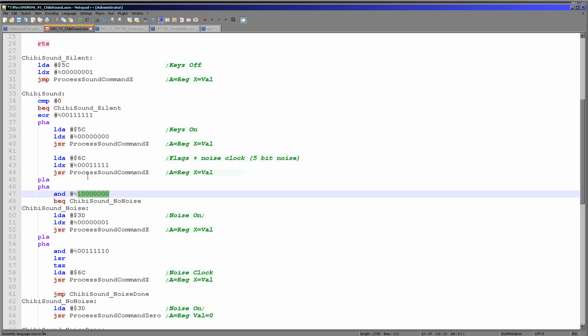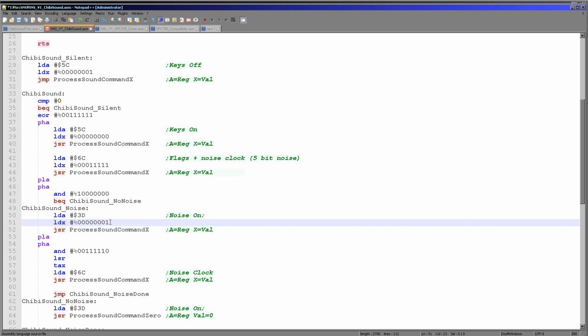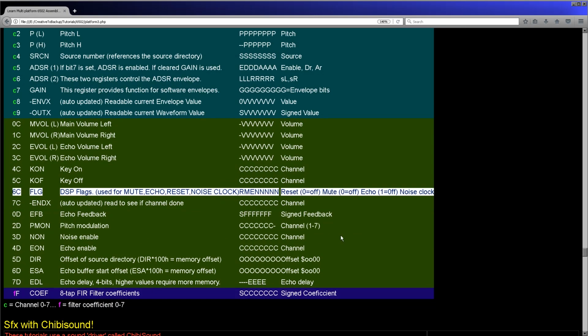Okay, so now we need to check if we want to make a noise effect or not. So we're checking the top bit here and we're branching if the top bit is 0. So we're skipping down to here if it's 0. If it's not 0, then we want to make a noise tone. What we're doing here is turning the noise on with 3D. And this is the option here.